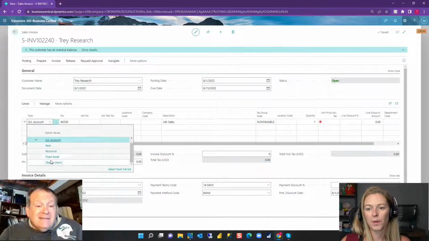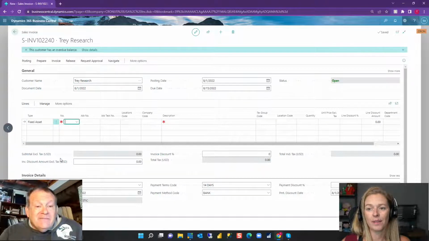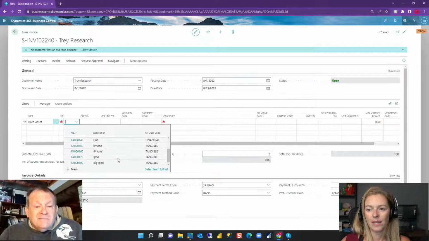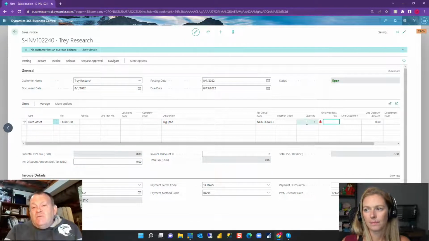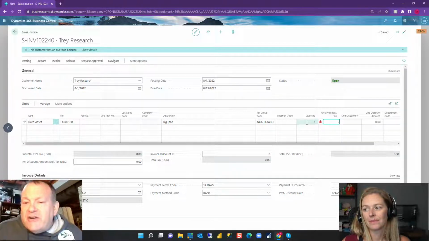Let's pick fixed assets. Wow, this is super cool because I've never seen the ability to do this one. And let's pick the iPad. All right, so we're selling him the big iPad. And let's say, just for this conversation, we know it's $2,400. Do we want to sell it for more or less than $2,400? Well, there's inflation right now, so let's sell it for more. All right, let's sell it for $2,800.